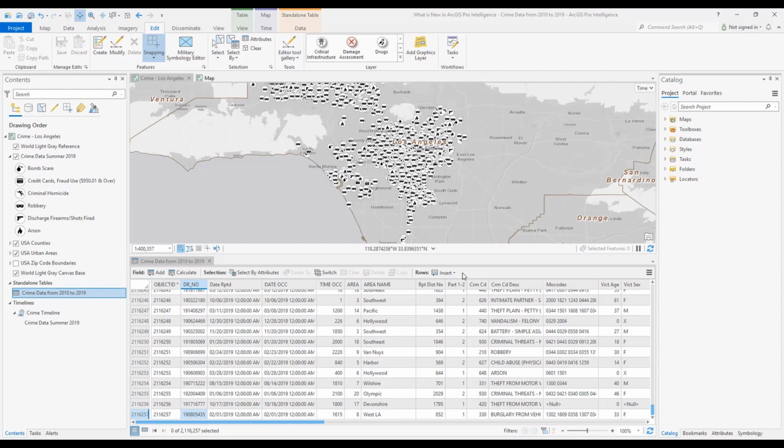The experience of inserting new rows to standalone tables has been improved. You can now do this from the Table Views toolbar. This makes it much simpler to add data from other applications. I'll add new rows to the crime data table using the Insert Rows control and enter the number of rows I'd like to create.